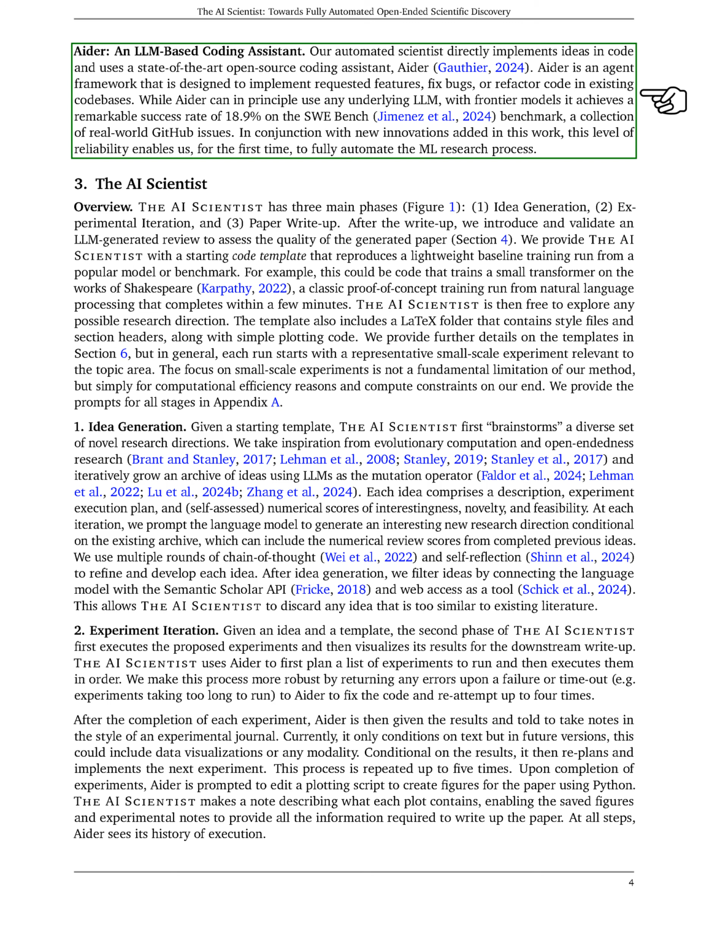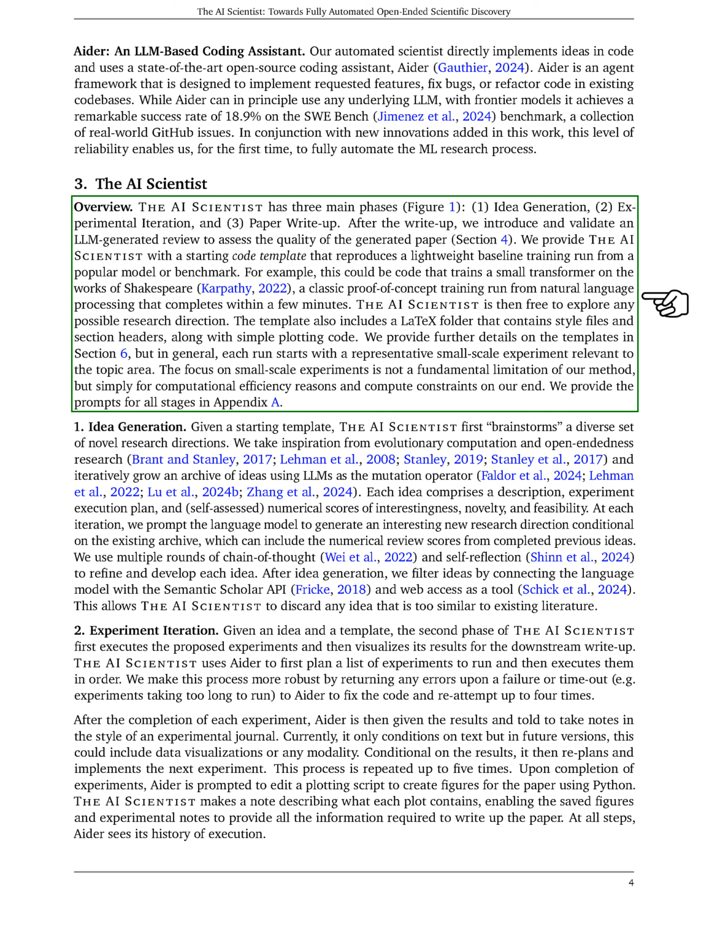The AI scientist operates in three main phases: idea generation, experimental iteration, and paper write-up. We start with a code template that sets up a basic training run, such as training a small transformer model. This template also includes style files and plotting code, enabling us to explore various research directions efficiently.